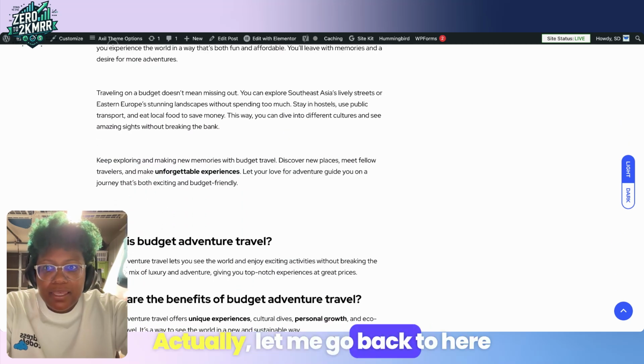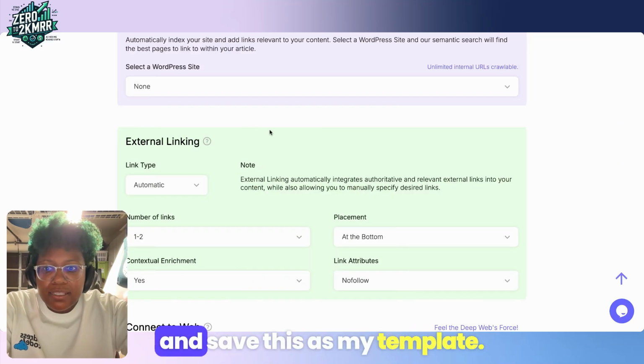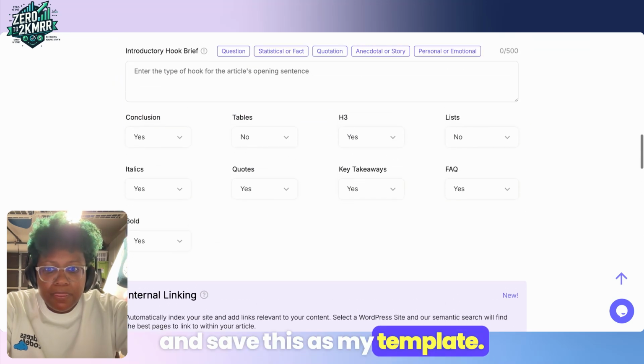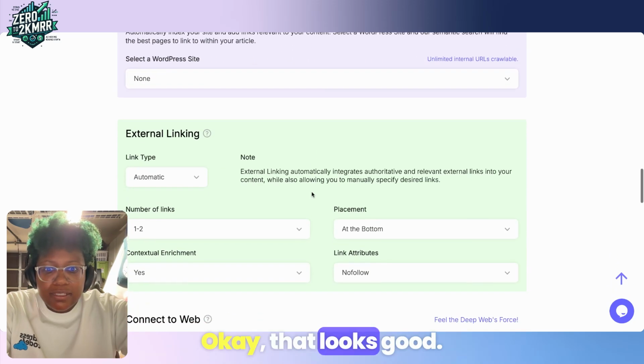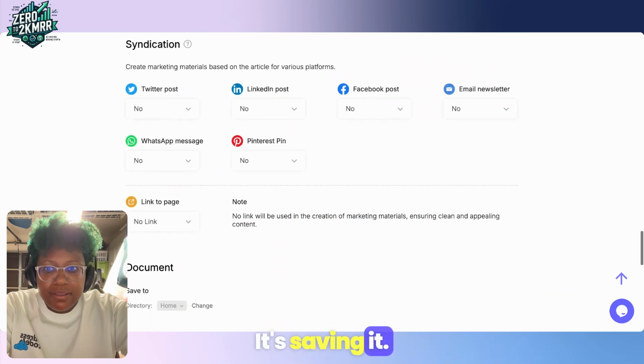Actually, let me go back to here and save this as my template. Yes, I'm going to say yes to a table. Okay, that looks good. It's saving it.